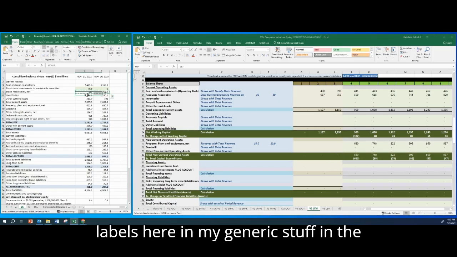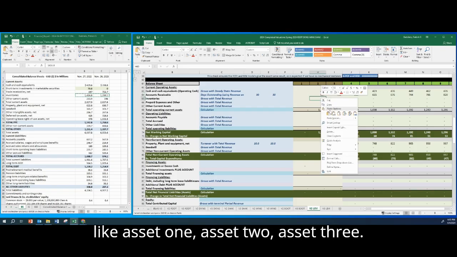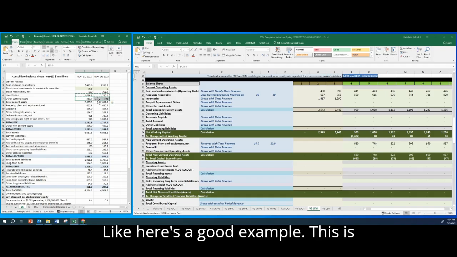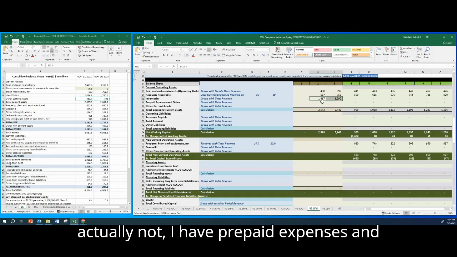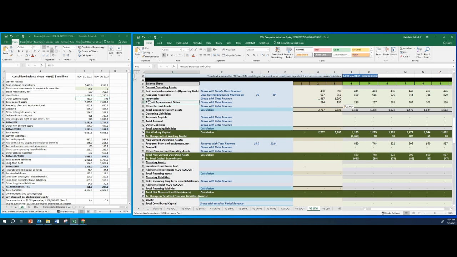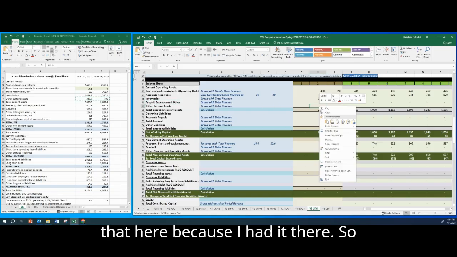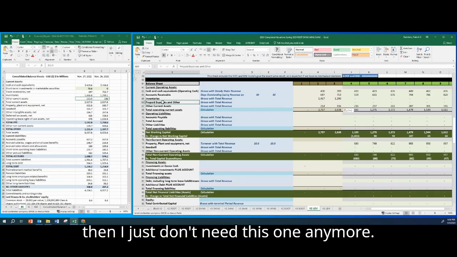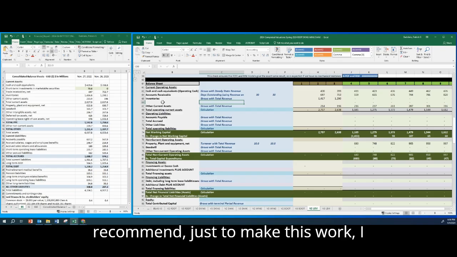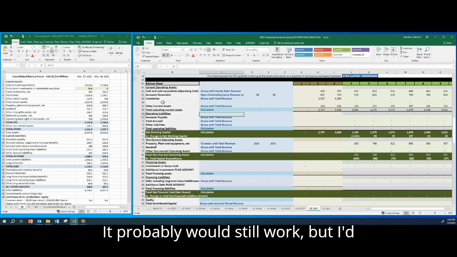The specific labels here in my generic blank spreadsheet, I just call it like asset 1, asset 2, asset 3. So you can call these whatever you want. Here's a good example. I have prepaid expenses and other, but that's not what this is. So I'll just change that. This is other. Actually, I didn't need to do that. Sorry, I could just delete that. I can put that here because I had it there. So then I just don't need this one anymore. And I'll leave it there. I would actually recommend, just to make this work, that you hide the row. I wouldn't delete it. It probably would still work, but I don't want to.